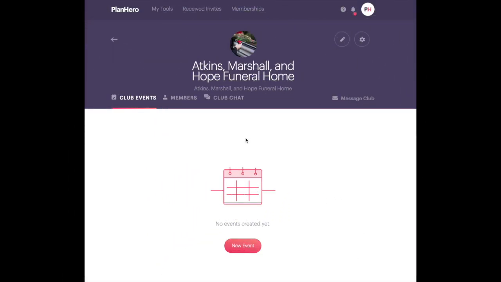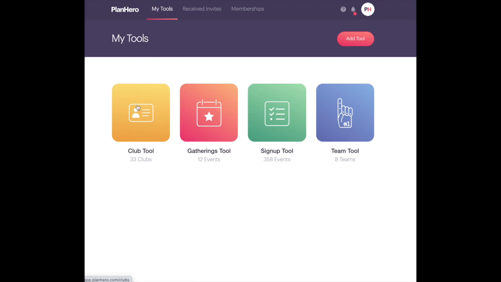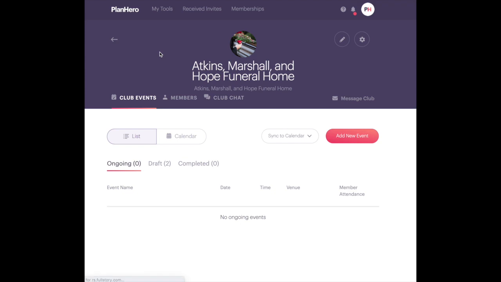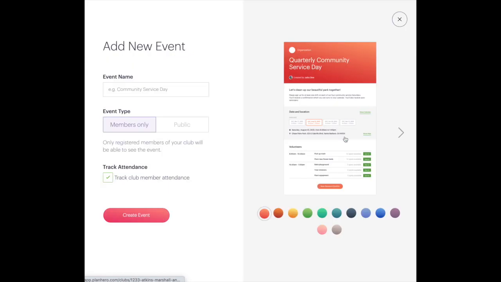I want to point out quickly what it would look like if you were creating the sign up on your club tool. So we would have clicked on the club tool coming in, selected our club tool, and you would have entered again a logo and the name of your business, and you would land on club events. So you would add a new event, and it looks slightly different here.